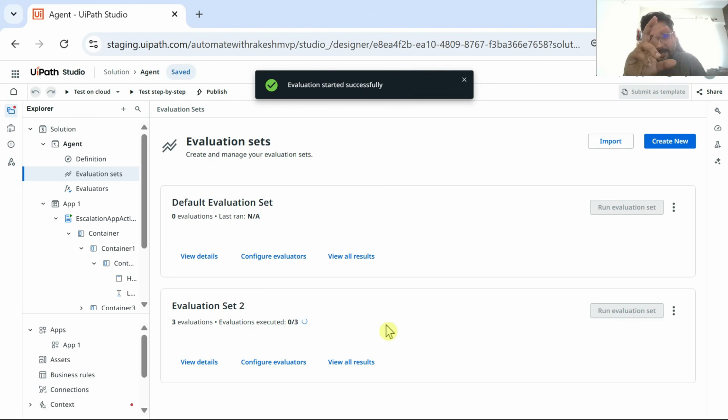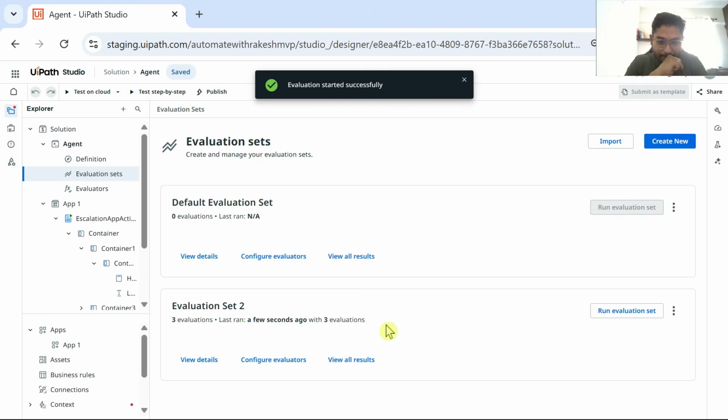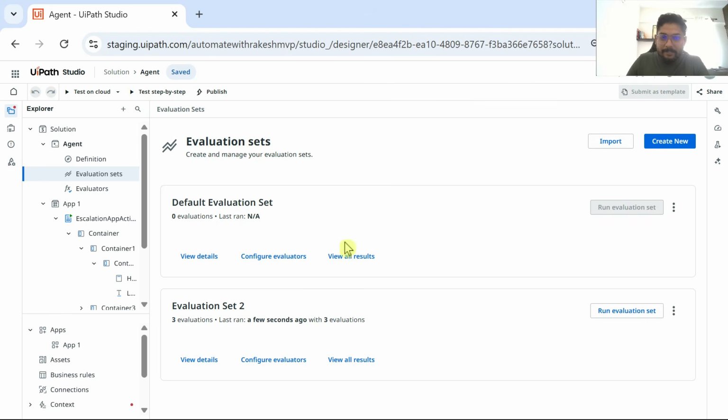You will not see any action center things happening. It will simply see what is the output the agent is giving. It will try to review that. Okay, so three evaluations. A few seconds ago, three evaluations completed. Evaluation started successfully. Okay, so it is completed.